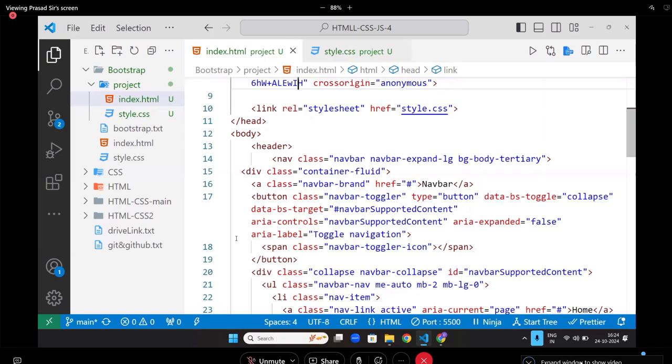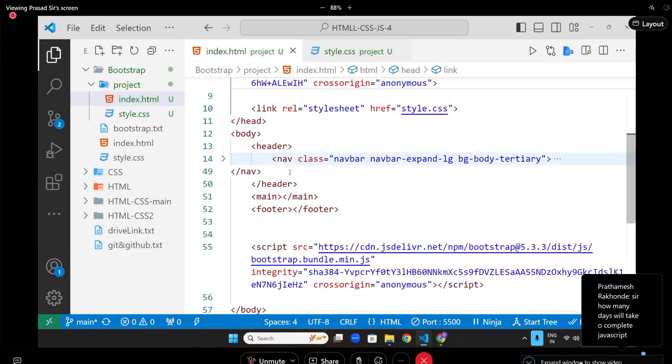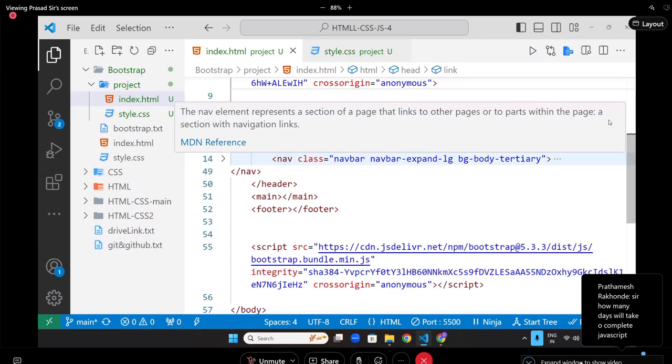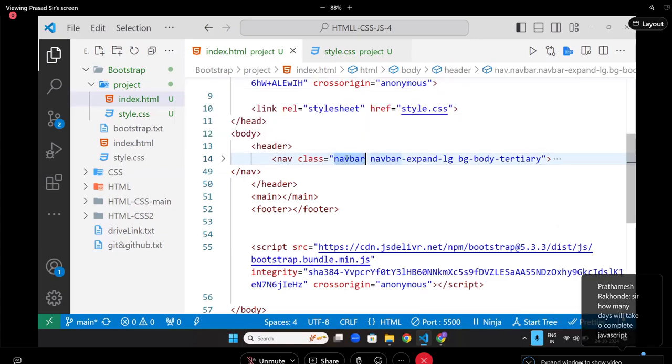First, everything is inside the header, right or not? Now, can you see the lines? Nav bar. Oh, it is a navigation bar. Nav bar expand LG. What does it mean? That means this navigation bar will expand in the large devices. Before large devices, what will happen, sir? It will not expand. It will have a hamburger icon. Are you getting my point?